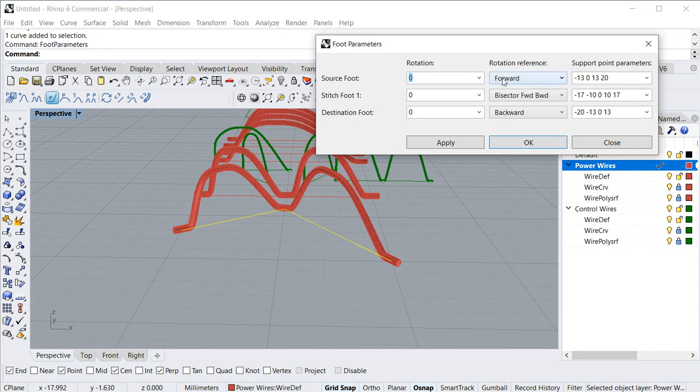For the first foot, it is forward. That means this foot is oriented towards the next foot, and for the last foot it's backward. This foot is oriented towards the stitch foot, and the stitch foot has orientation bisector forward backward. That means it's the average of this and this orientation. I'd like now to change this for the stitch foot to backward, and we'll see. Okay, this is now backwards oriented, and we can change it to forward.